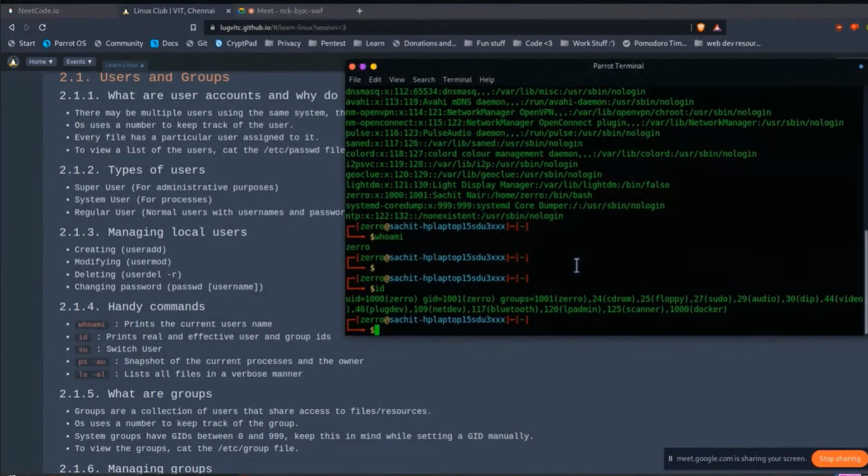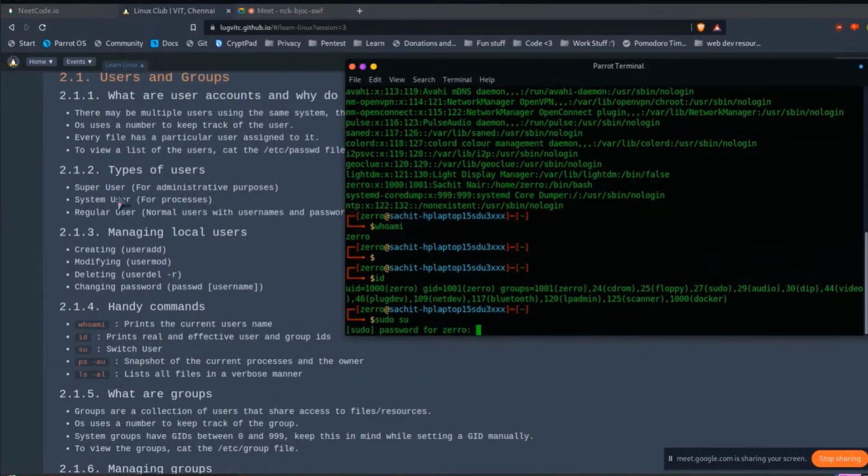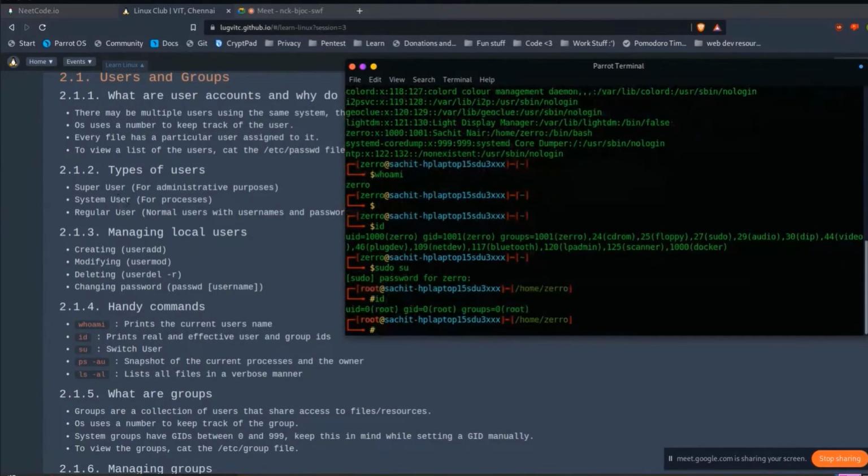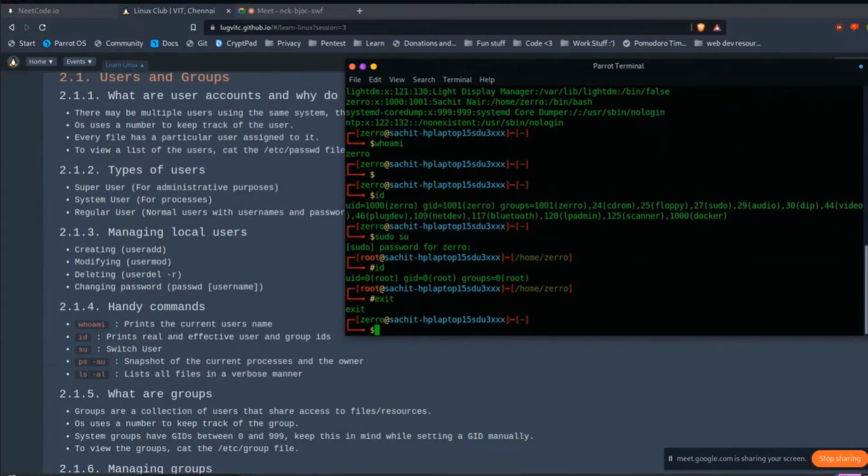So suppose you're the root. The root user is often the super user, right? They have a different ID. The super user's ID is always 0. So let me switch into root. Now we are root, and if I do id now, you can see that my UID is 0, my GID is 0, and the groups are also 0. I have not really stayed in root because of security, but you can see that the UID is always 0 for this. Exit all of this. And that is a super user.